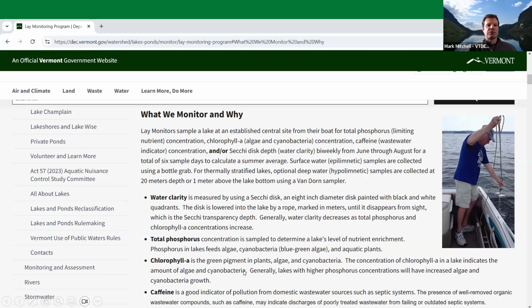And then chlorophyll A, which is that representation of algae and cyanobacteria in the water, being the main green pigment in plants as well. And more recently, I've added caffeine to the list of parameters that volunteers are monitoring. And that's in the last couple of years, with this past year where we've actually had the lab be able to test caffeine at a much lower detection limit, which has resulted in quite a few more results that we're able to report out on.